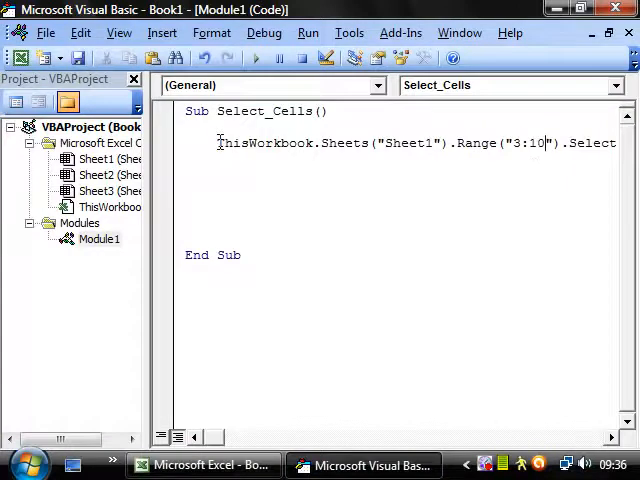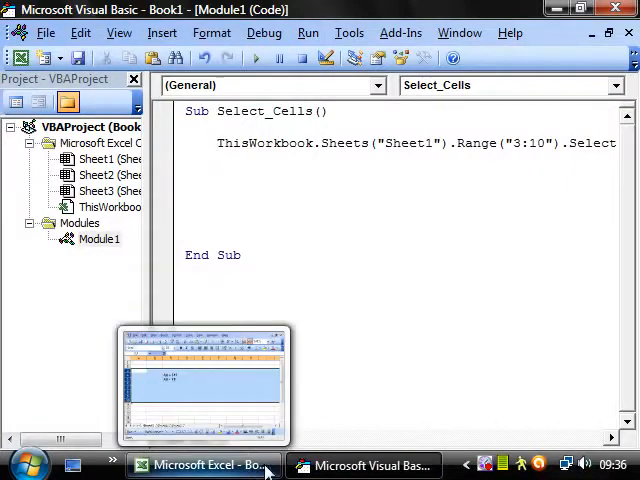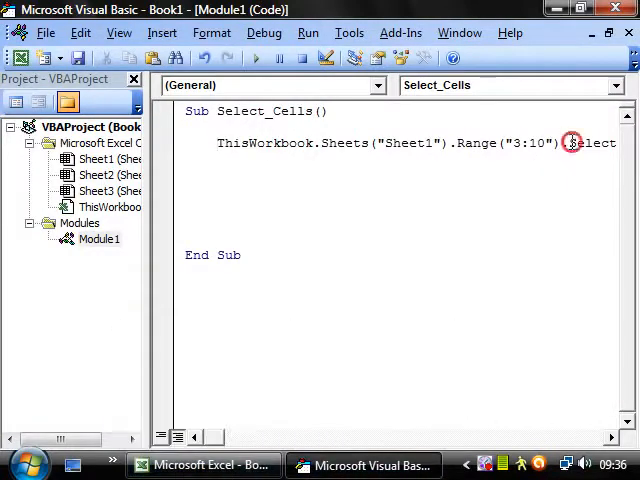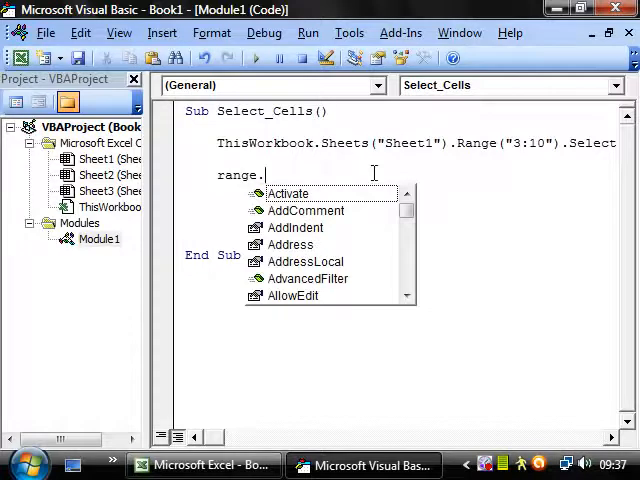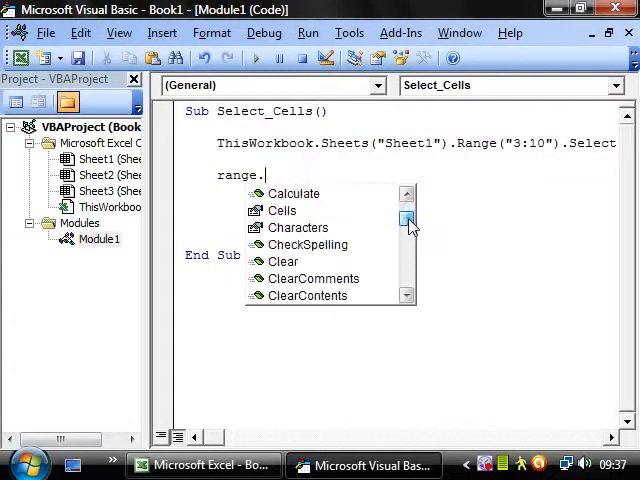That's basically the range property. You can do a variety of things with it other than just select. You can work them all out. If you type range separately and put dot, then you get this little box, and this shows you all the things you can do with range.